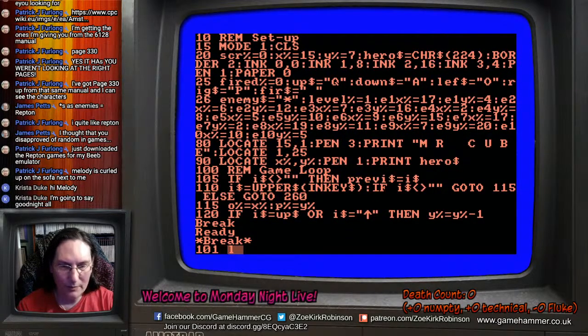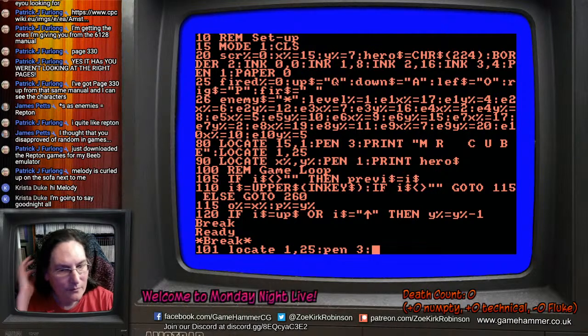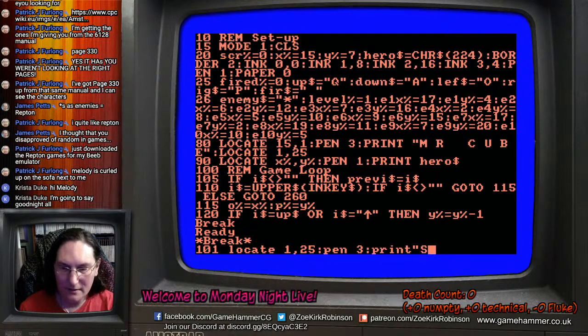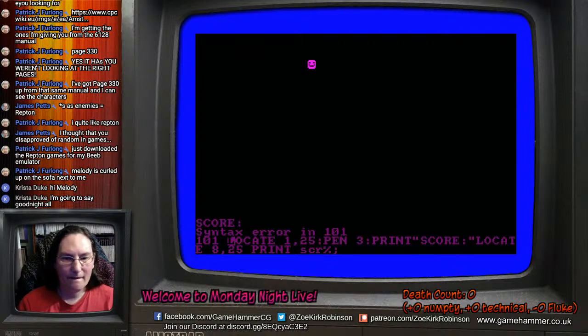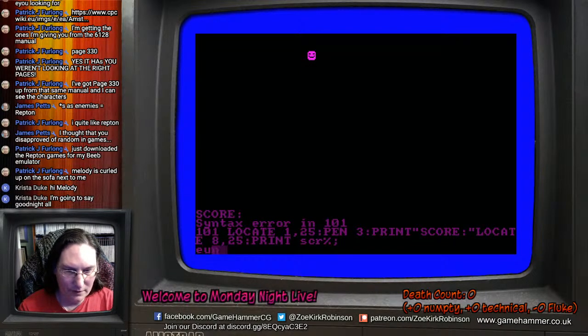So 101 will be locate 1 on 25. Pen 3. We'll need that. Pen 3, print, score. Locate 1, 2, 3, 4, 5, 6. So 8 on 25. Print, score percent. Run. Oh, it did not like that. Oh, of course it didn't, because I've not got a... Yeah, run.